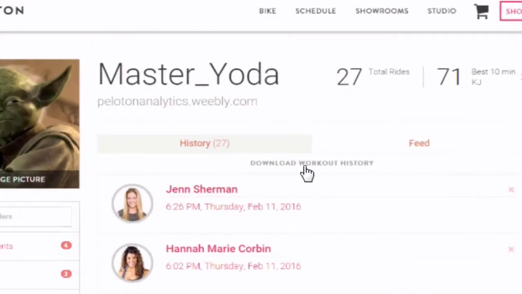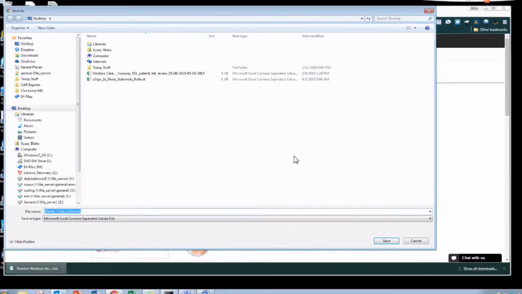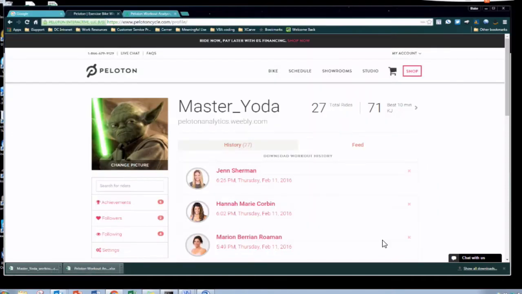And once you get logged into this view where you have your screen name and all of your ride history, you're going to want to look for this button right here that says download workout history. It's kind of hidden, but once you click on that, it's going to open up a file to save down a CSV. Again, just save that somewhere where you can pick it up in just a minute. And those are the two files you're going to need.